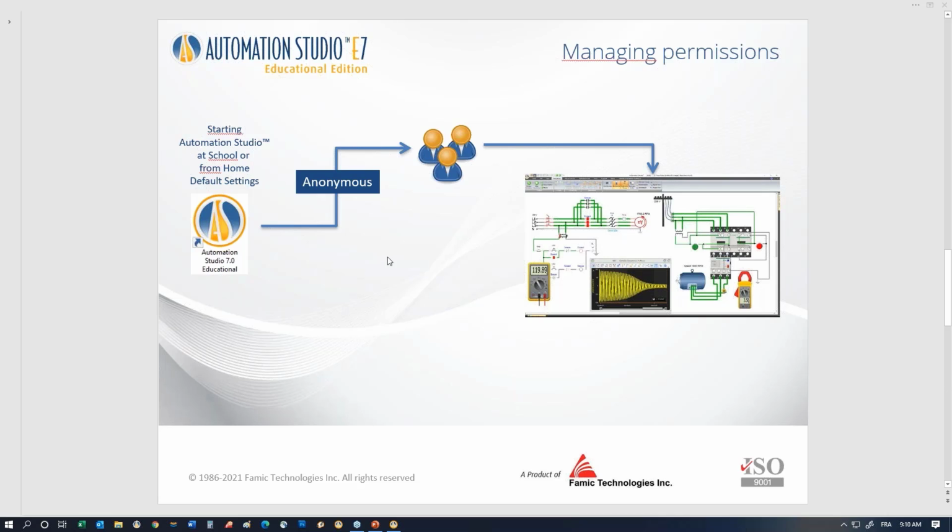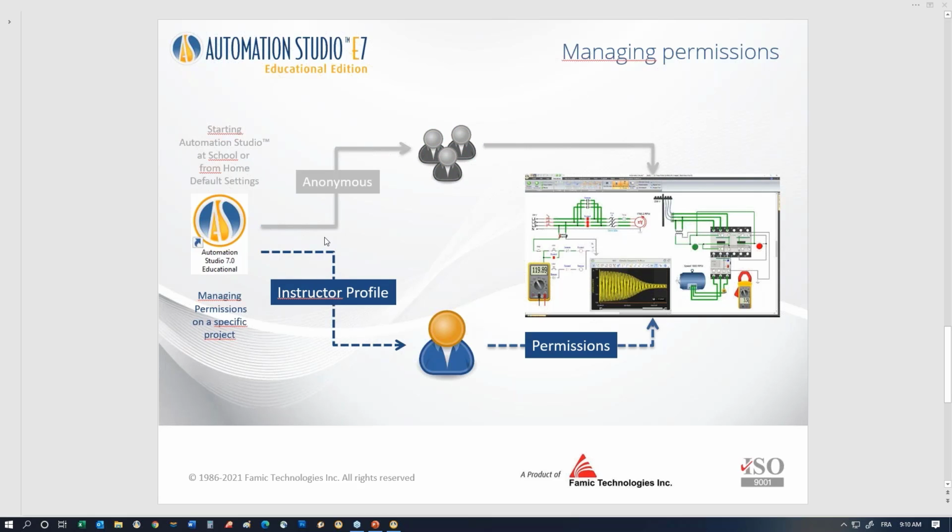This means that every teacher and student that launches Automation Studio these days, by default, launches as anonymous, okay? With all the rights, so you can do whatever you want. Today, we're going to see how to launch Automation Studio by creating a new profile that could be like an instructor profile. And in this profile, you'll be able to set permissions to that same document, okay? So this is what this webinar will show you today.